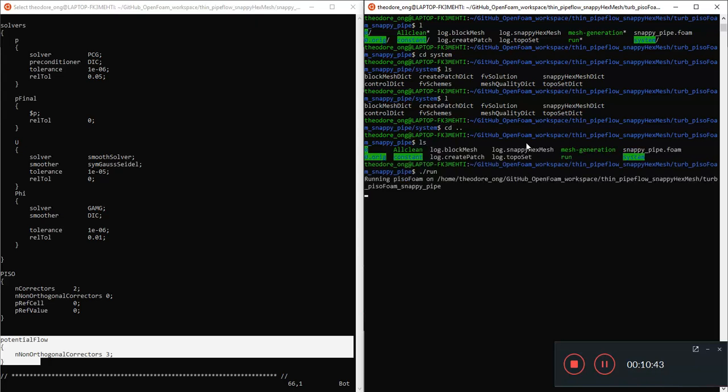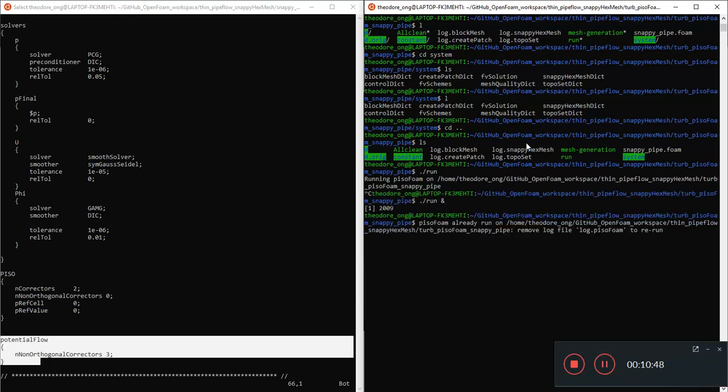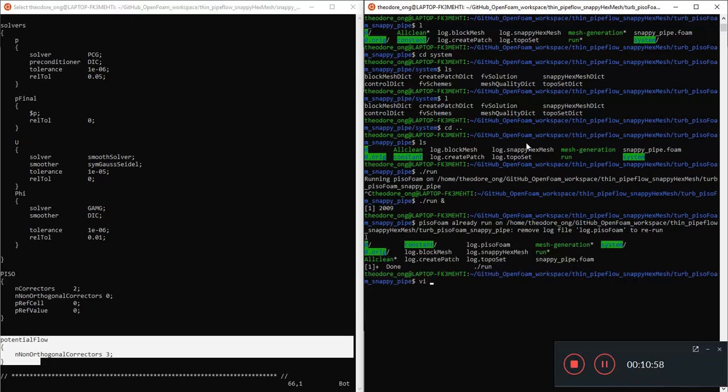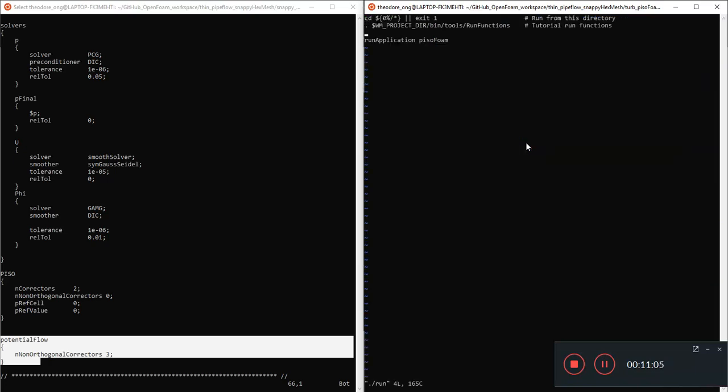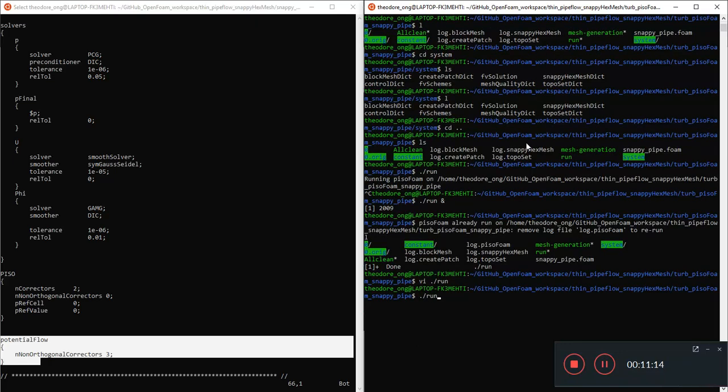to see whether the Courant number is okay. Oh, sorry. I think I want to change something. Okay, so vi run. So log.pisoFoam, right? I'll just do rm -r log.pisoFoam, and I'll save it. That makes it easier next time.